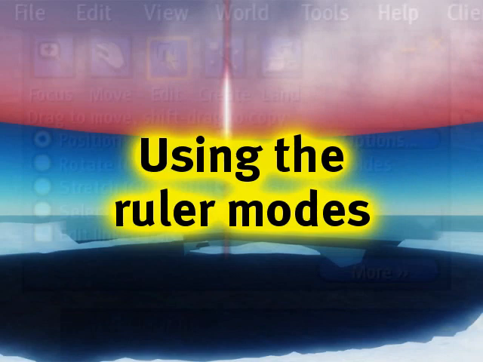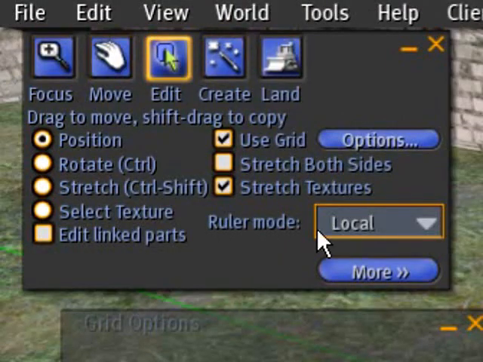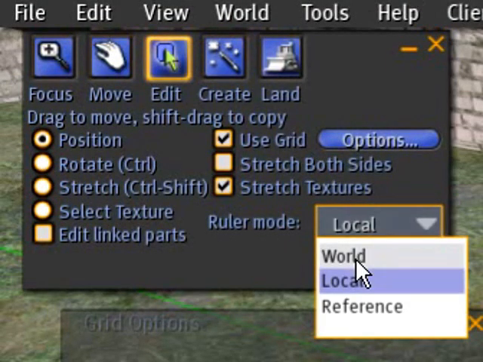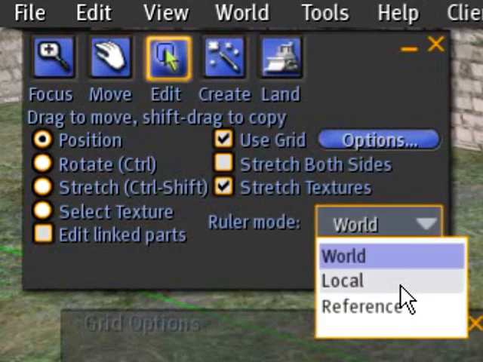I'm also briefly going to touch on these ruler modes because this is quite applicable. Normally, it's set to world, but as you can see, I've clicked it and set it to local.